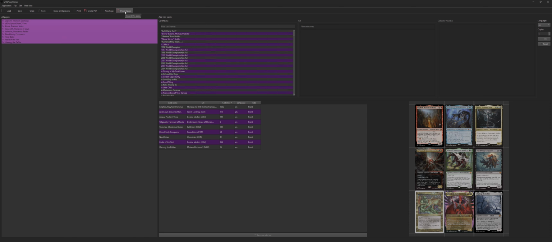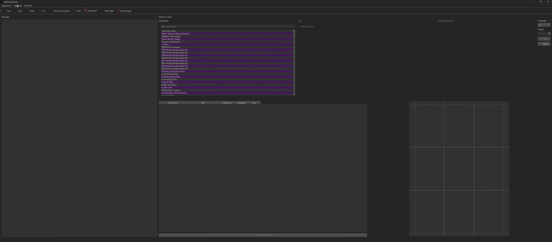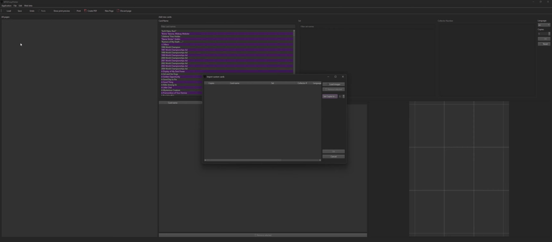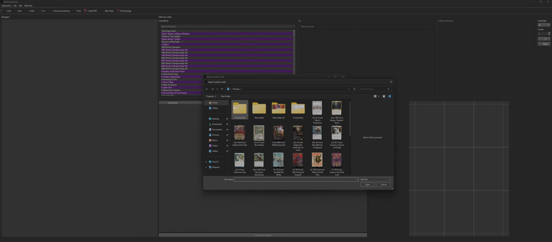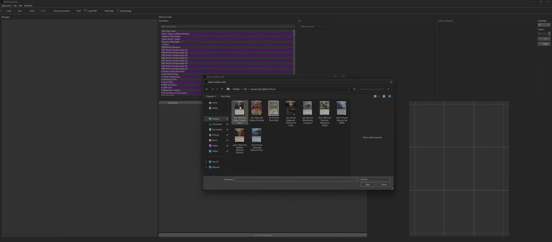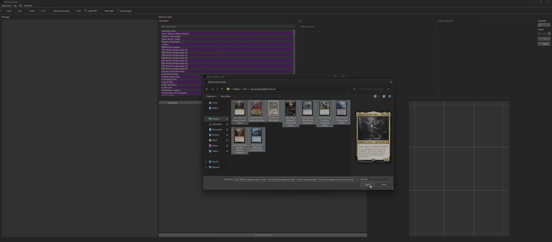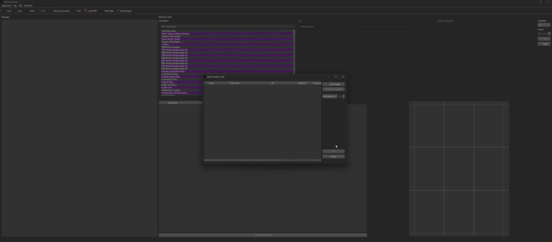Now, whenever that's done, we go to MTG Proxy Printer again. We're just going to discard that page. And then, File, add custom cards, load images, navigate to wherever you saved the upscaled images at, and we're going to load them up.